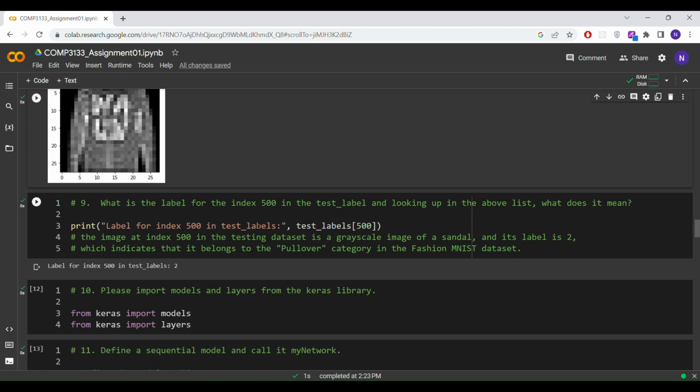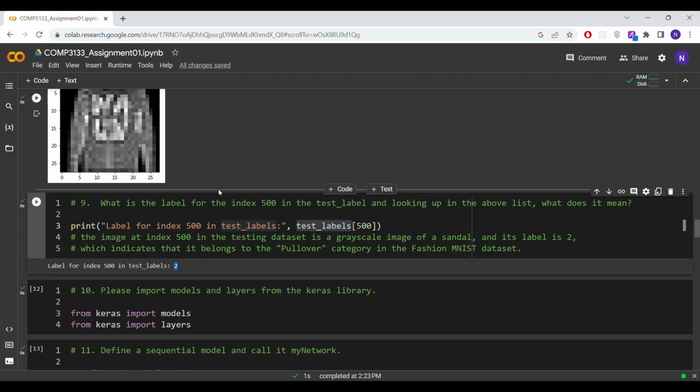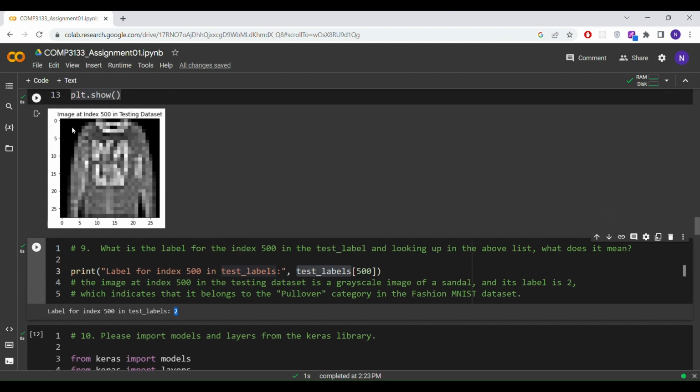Now we are asked what kind of cloth that is. To get the category, we will use the test labels at index 500, which again gives us 2. So 2 means the pullover category in the Fashion MNIST dataset. So the testing image and the training image are both in the pullover category, as seen from the image.